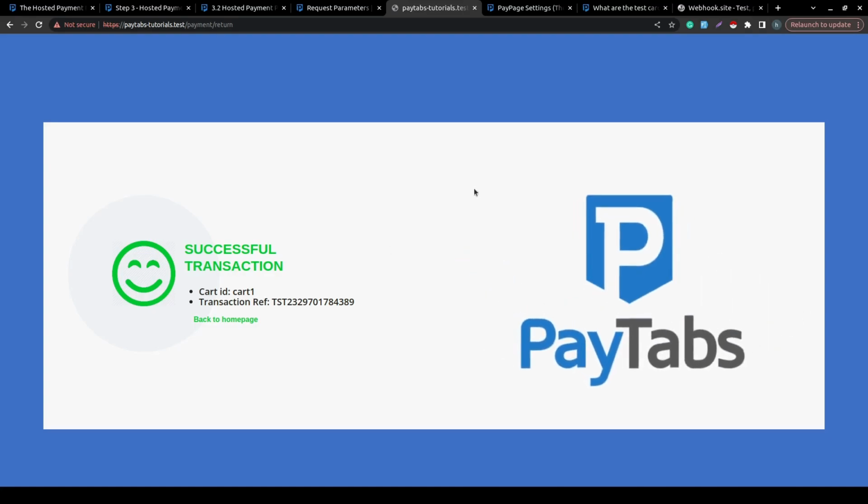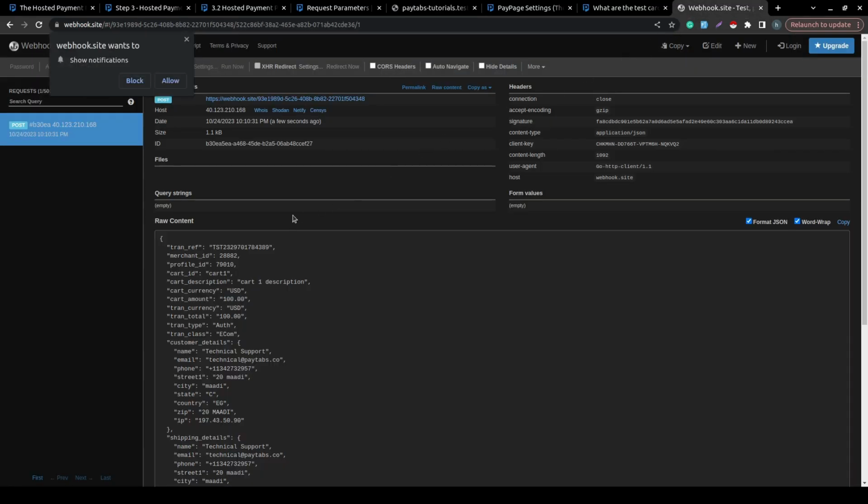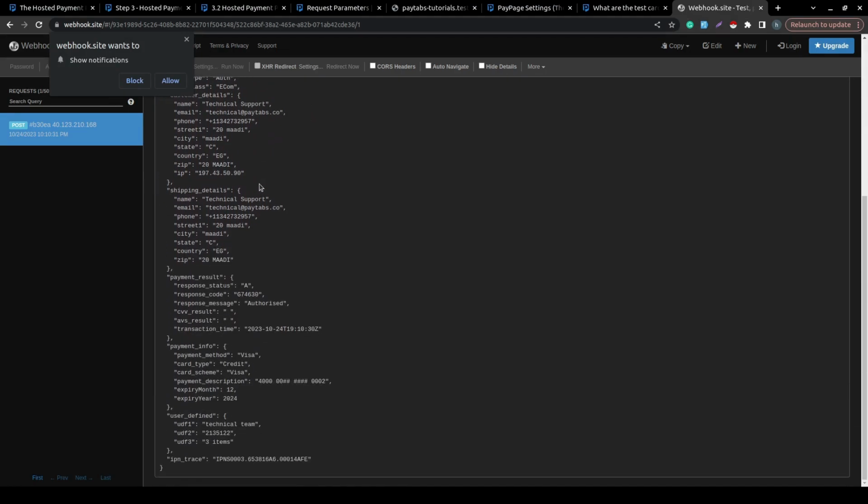This is the transaction reference. And if we get back to our webhook over here, you will see that you have received a callback response from PayTaps, which contains the user defined object. And as I told you, I have passed 3 user defined in my request and received them here. Now this user defined may contain whatever I want. Here I just passed an SKU, and I have also passed the number of items, and I have passed a very simple name that could represent the customer name, for example.